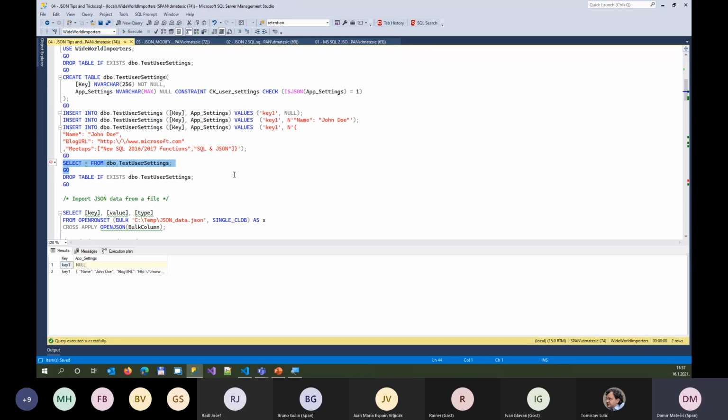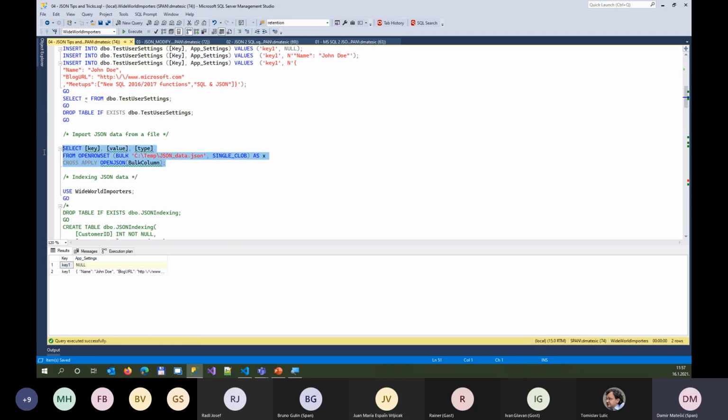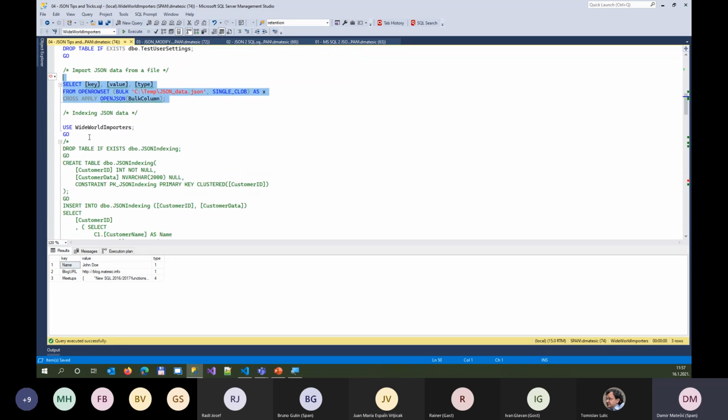Let's check what happens. Only 2 records are inserted, the null one, because I didn't check if the value is null or not. So null is accepted, and also the valid JSON is accepted, and the insert fails only on the second row, which is not a valid JSON document. I have here on my hard drive some JSON in a file, and I can use, for example, bulk insert to read it. And this is really cool if you want to import large JSON documents.